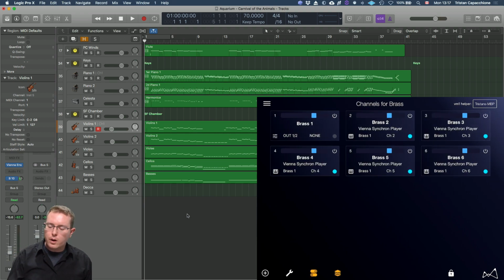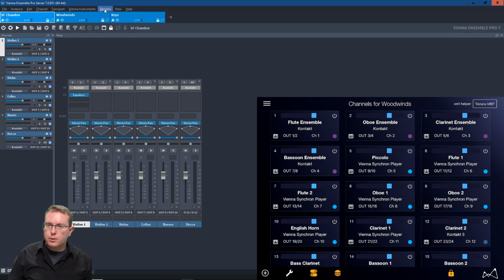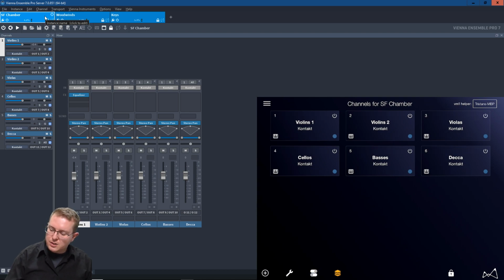If I'm in brass and I don't want to move away, I don't want VM1. VM1 will always auto move to whatever is selected in Vienna Ensemble Pro. So right now I'm going to click on Woodwinds on my PC, and I now see Woodwinds on VM1. But if I didn't want that, I can hit the little lock button down here, and the screen will stay put. So if you're looking on my PC, I can click Chamber, Keys, Woodwinds, Chamber, and it doesn't move. But if I undo the lock, now when I go to Keys, it goes to Keys. Chamber, it goes to Chamber. So again, that's just a nice little option to have.